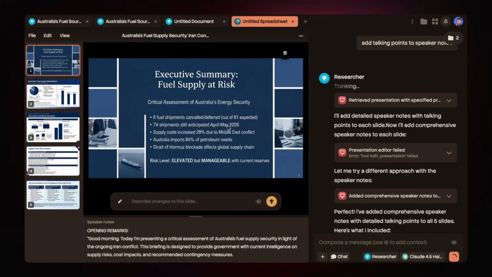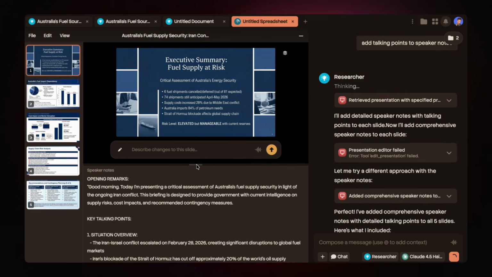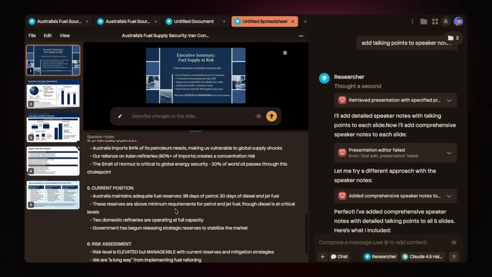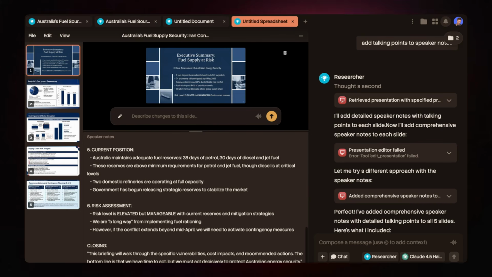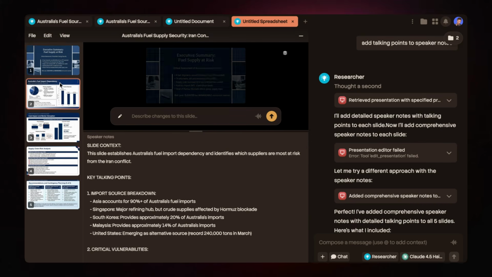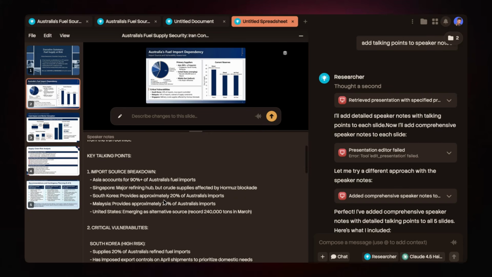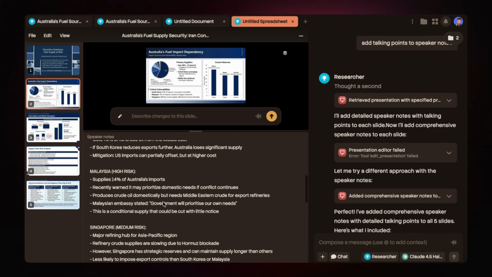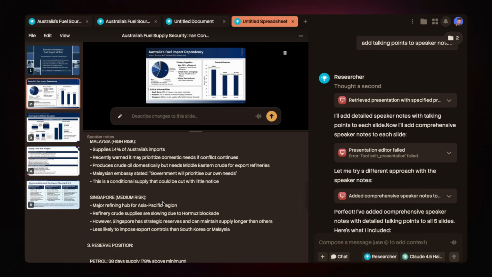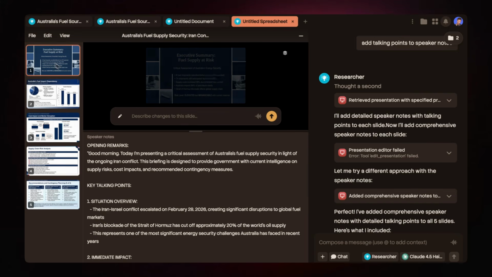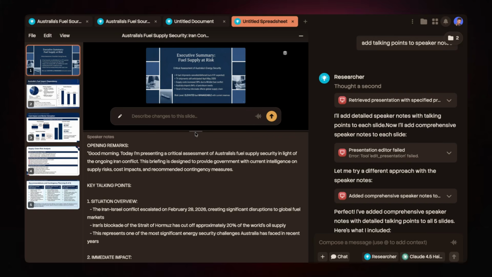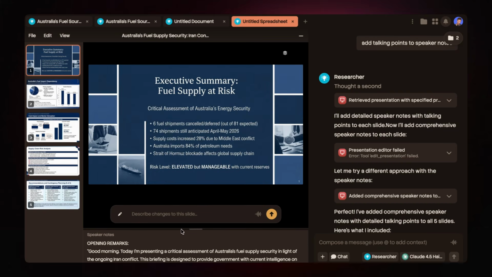Okay, so you can see I now have speaker notes here, and it's done very detailed. I probably shouldn't have said detailed, but it's given me really good speaker notes for each slide. So key talking points, important source breakdown. I could ask it now to make them a bit more casual or whatever. But let me show you how you can make edits, which is really cool as well.